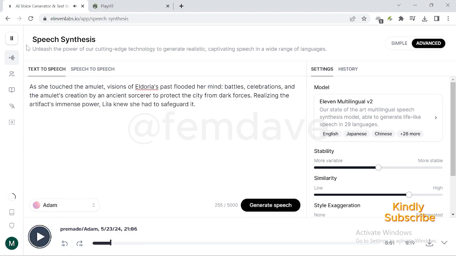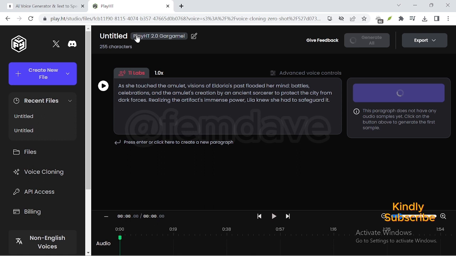This is the original 11 Labs now, and this is the Play HT. So the Play HT is still loading. Let's give it some time and see what we're going to have as a result, and compare the two together and see whether there is a difference between the two of them. Understand? Let's see the difference.